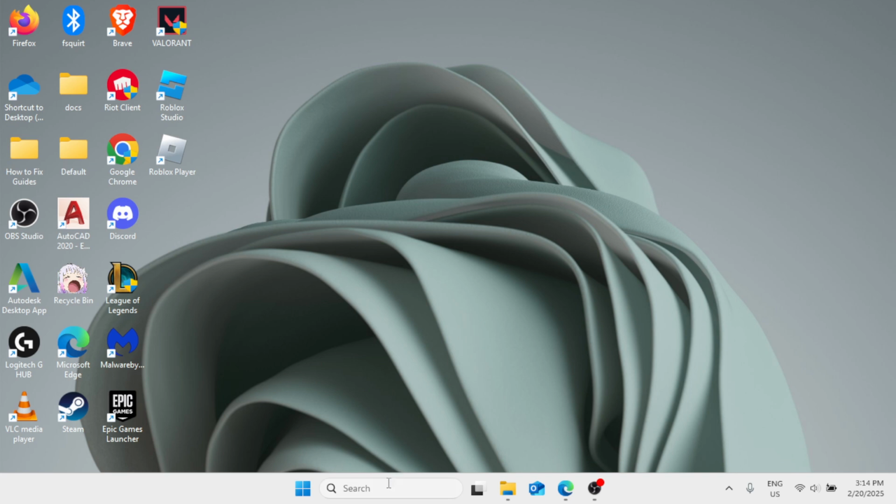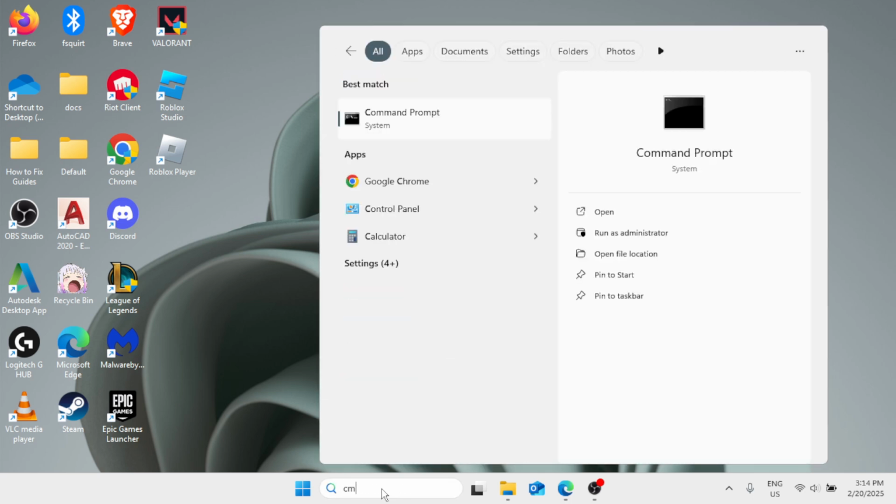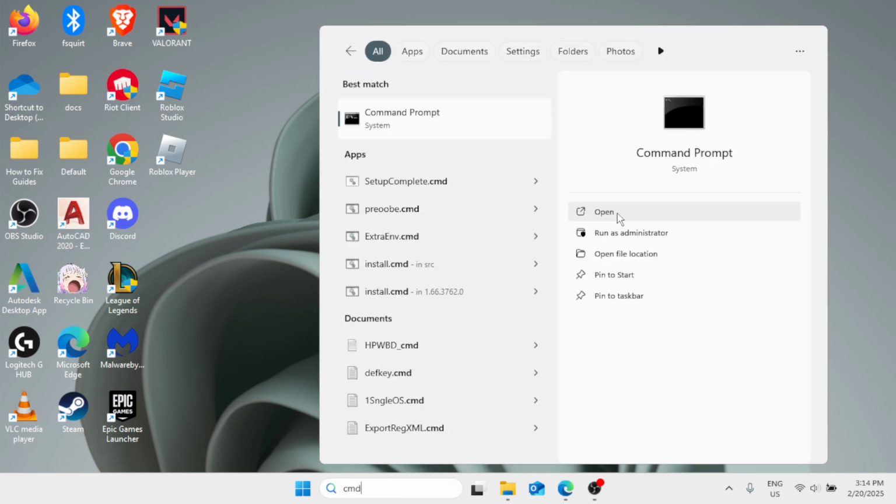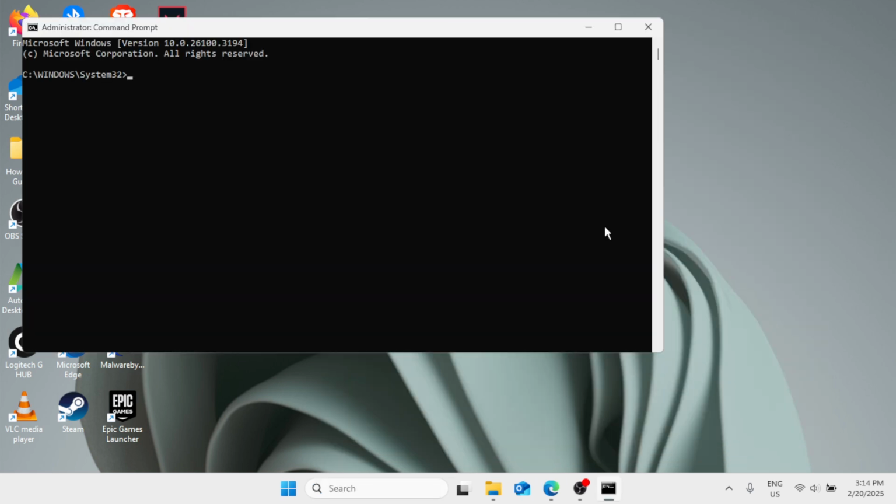Then we can also run the SFC scan to check for any integrity violations. In the Windows search bar, type CMD. Click on Run as administrator in the right pane. Then here type sfc /scannow and hit Enter. This process will take some time, so you need to wait until it is completed.